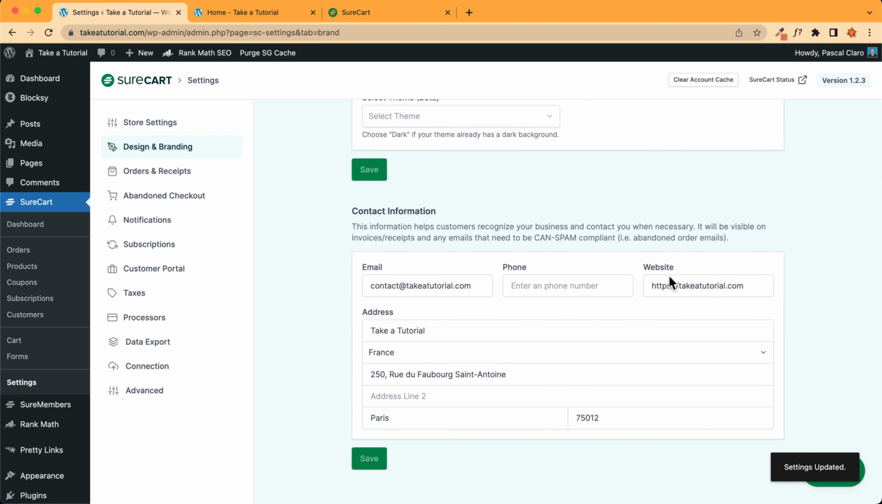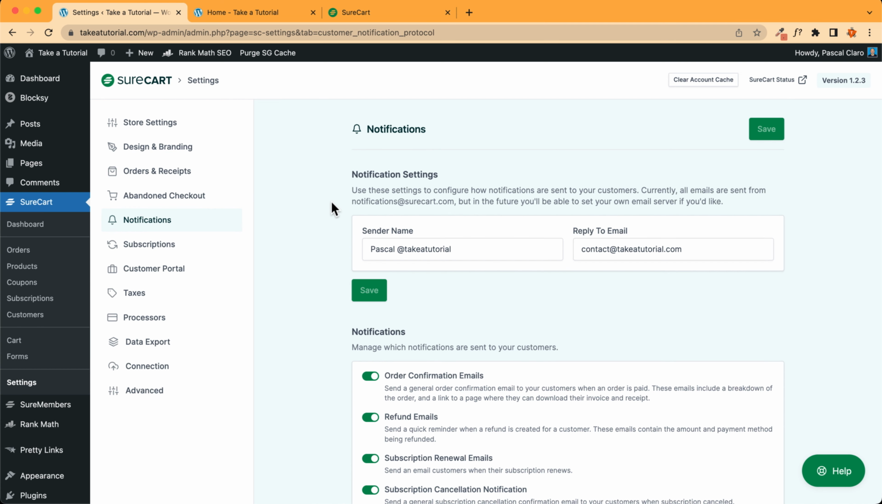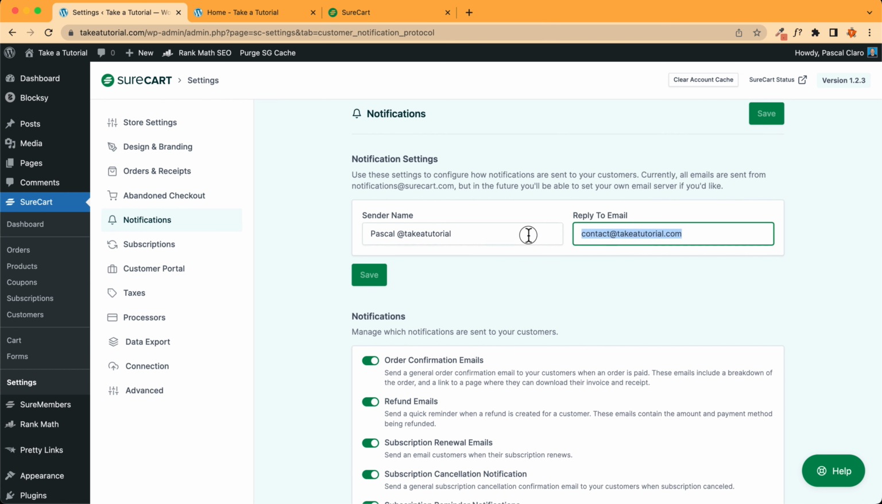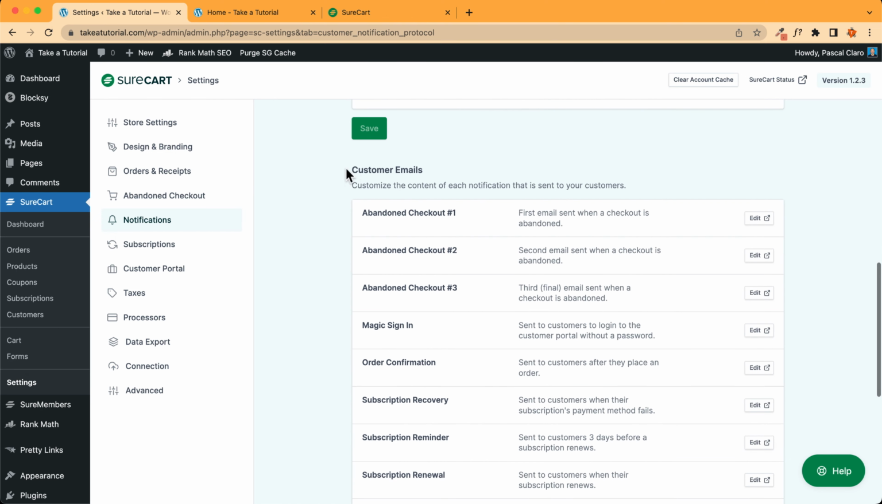If you want, here you can just fill up all the details of your business. And under notifications, you can set up the sender name and the reply to email that people will see when they receive the confirmation email about their donation, for example, which will be the order confirmation email. Okay, this is very important. Here in the customizer, you can customize the order confirmation email, and we will see it later.